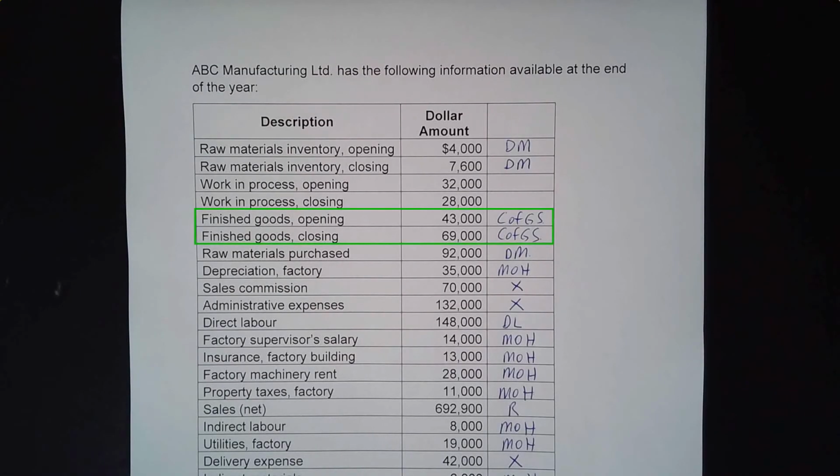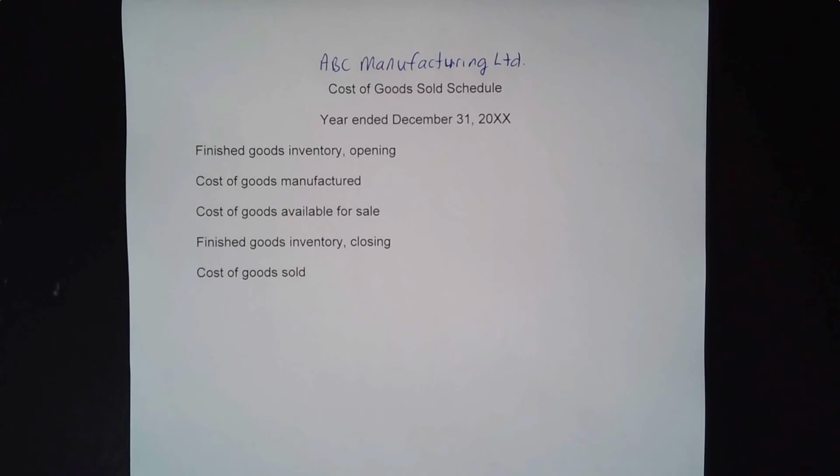We're going to use the finished goods opening of $43,000 and the finished goods closing $69,000. These two amounts in combination with the cost of goods manufactured will allow us to calculate the cost of goods sold. Let's start with finished goods inventory opening $43,000. We're then going to add in the cost of goods manufactured, $342,400. This comes from the bottom of the cost of goods manufactured schedule.